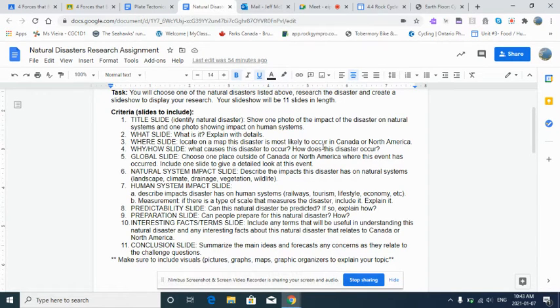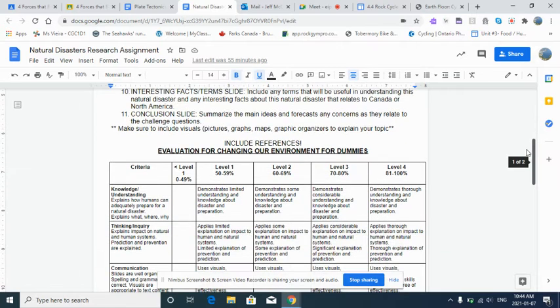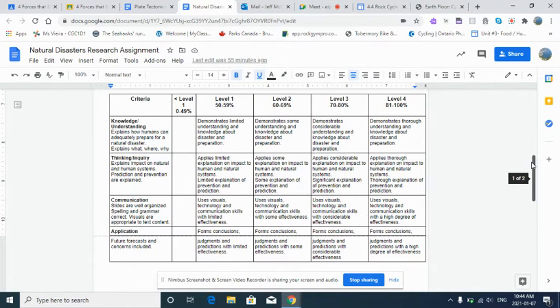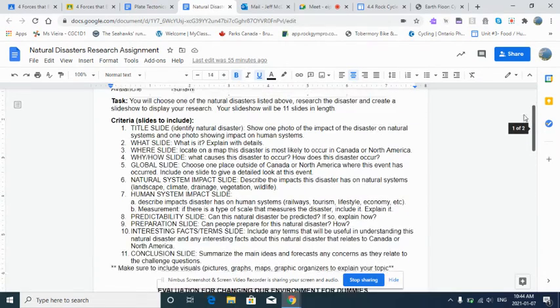Okay, so you might have to adjust your font settings a little bit to make sure it fits, because no matter what, you're only going to submit 11 slides. All right, when you've got that done and you've spell checked, see what I said down here: make sure to include visuals, pictures, graphs, maps, graphic organizers to explain your topic. And then down here, I've included a rubric so you can see exactly what to look for. I've got your different criteria listed over here, and I've got your levels right through there. That's pretty basic, and you can look at that before you start if you want.